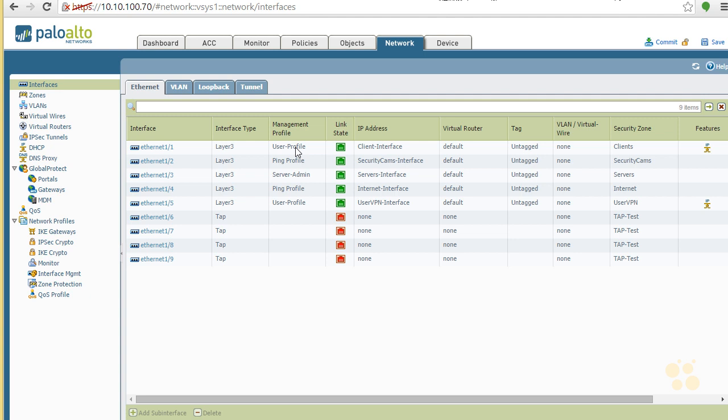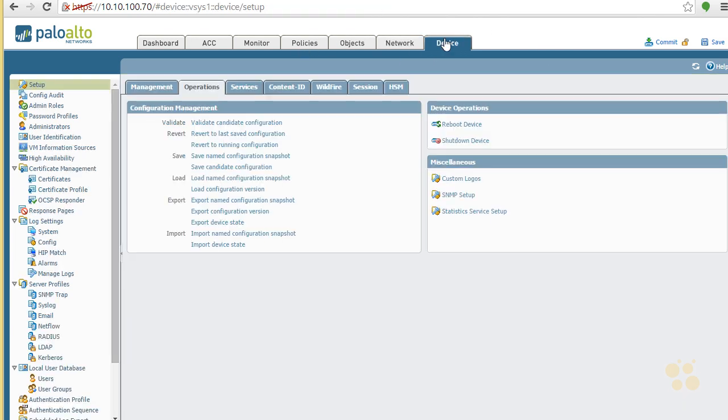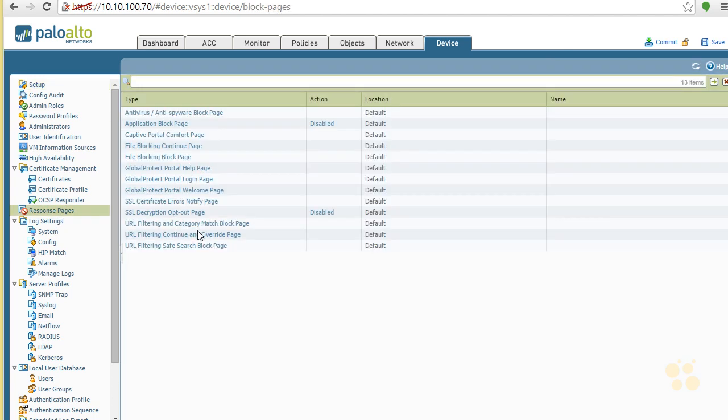Now, when I start looking at my management profiles, interface management, and I'll start looking at my user profile. Remember, response pages was the thing that we had to make sure were checked, and we did that ahead of time, so we're perfectly cool on here. So when we go into Device, we can look at response pages, which are somewhere in the list here. I have everything expanded out. There we go. So response pages, and make sure that we have the information on here.